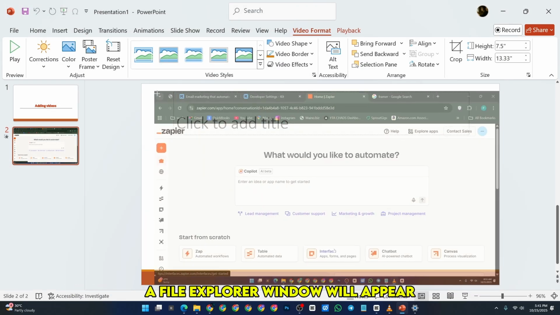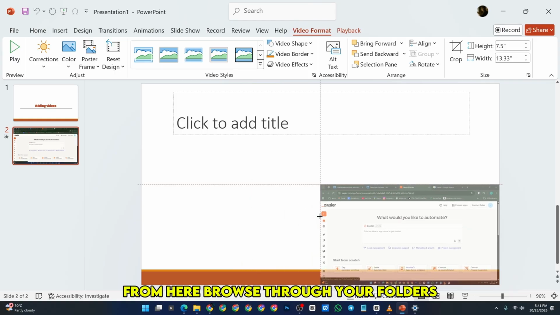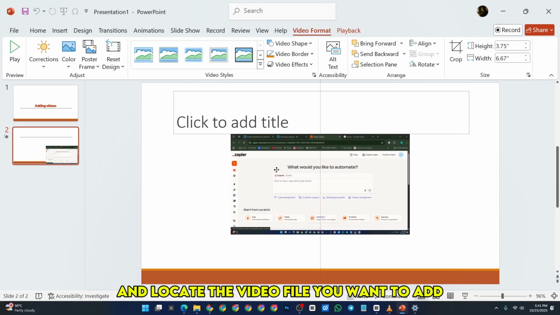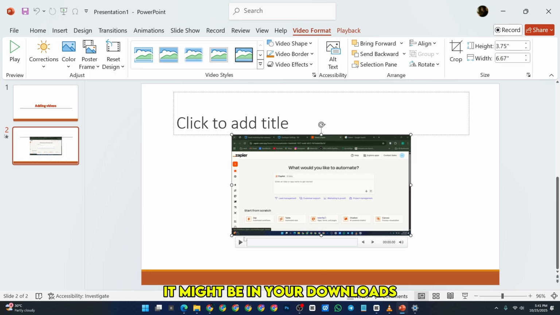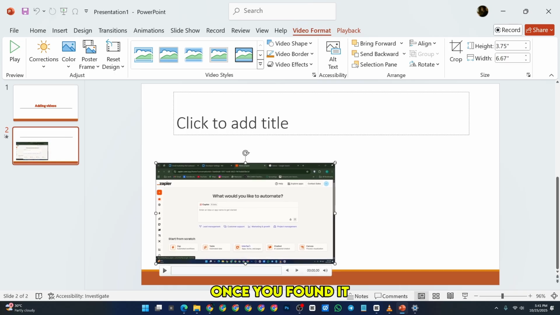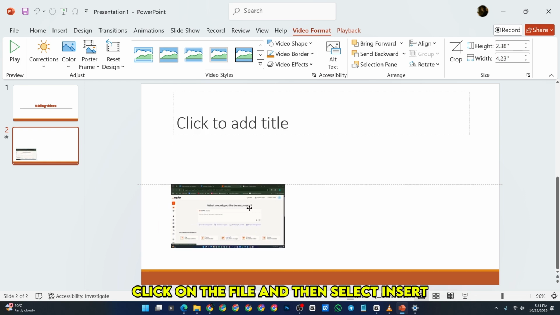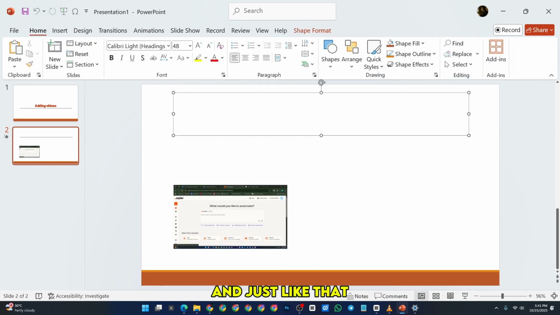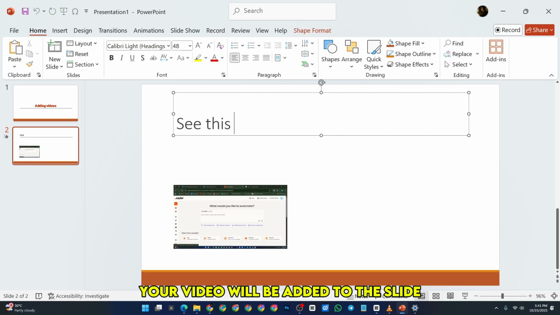A File Explorer window will appear. From here, browse through your folders and locate the video file you want to add. It might be in your Downloads, Documents, or Project folder. Once you've found it, click on the file and then select Insert. And just like that, your video will be added to the slide.